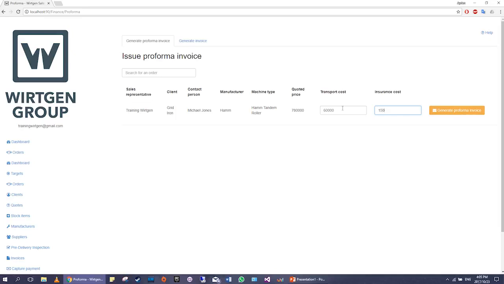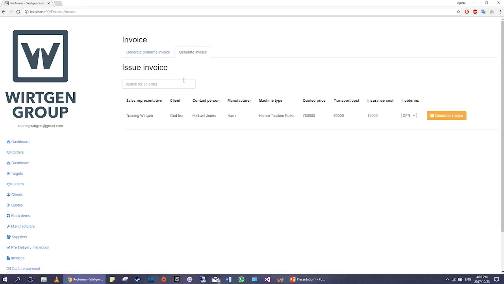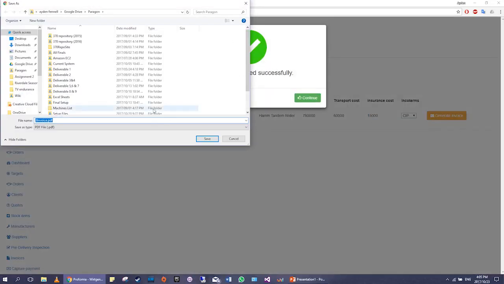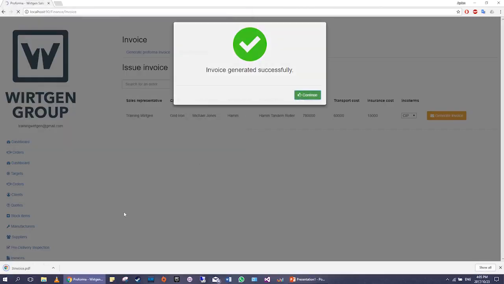Input the transport cost and insurance cost, and then click Generate Pro Forma Invoice. Next, generate the full invoice to be sent to the client. Click on the Generate Invoice tab and find the sale that needs to be invoiced. Select the Incoterms and click Generate Invoice.